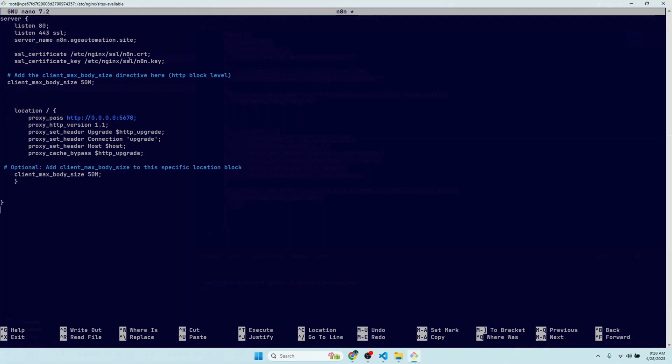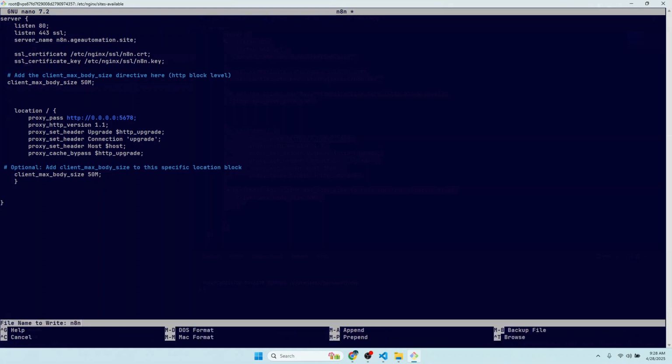I had explained this earlier. So this is pointing to the SSL certificates, and also directing our domain to point to this port locally. So I'll press Command X, then Y to accept.